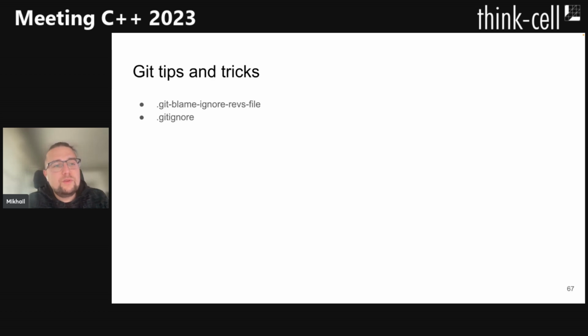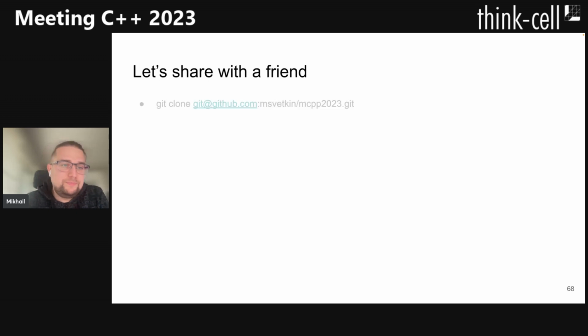And you need to specifically tell Git to use that file to ignore some refs. The problem is if you don't add the file in the beginning of your project, then by switching from branch to branch, if the file doesn't exist, git blame is not going to work. So if you start the project, just create that empty file and just leave it there. It will be easier for you later when you switch between the branches. And of course, use a git ignore file, where you just ignore all the unimportant stuff and keep your repository clean and nice and safe. So that being said, let's actually try to share with the friend.